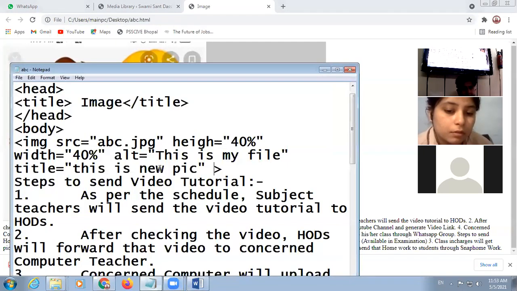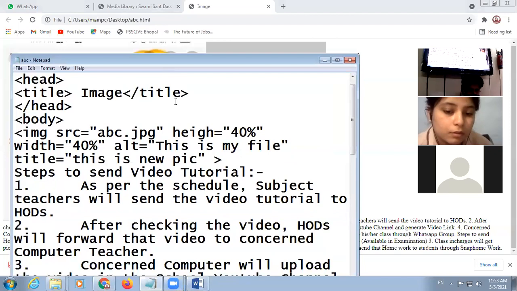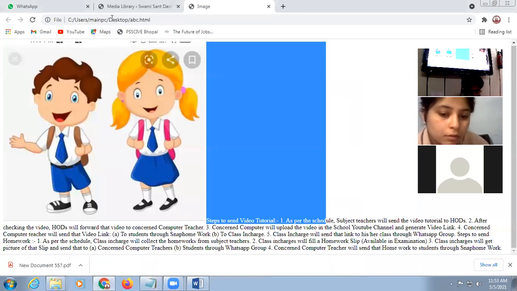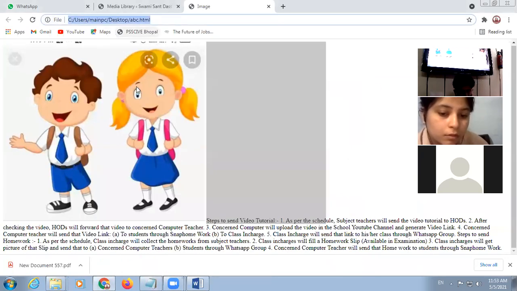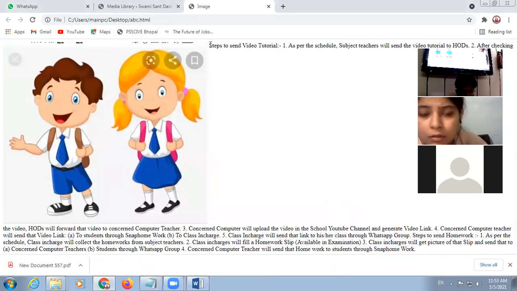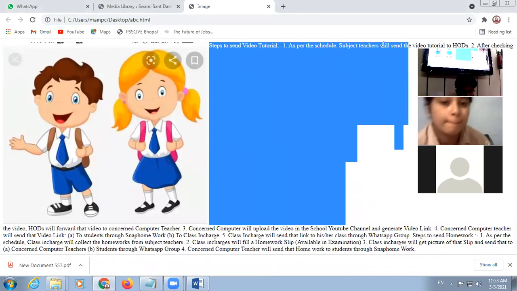There are some more values of the align attribute. These are, look at here, top. In this case, one line will be placed at the top of the image. Look at here. Only one line. The rest of the contents will be after the line.